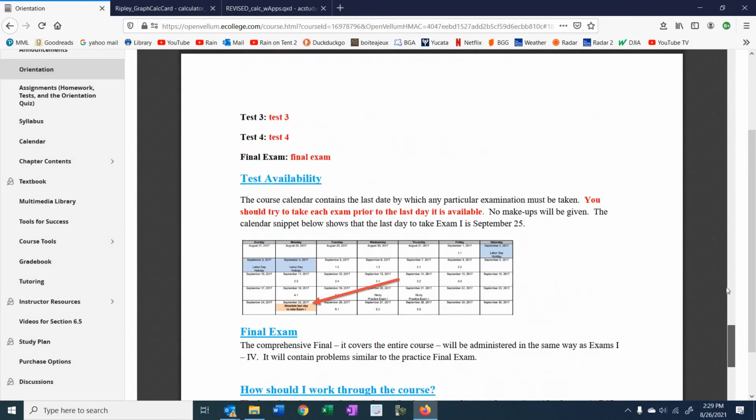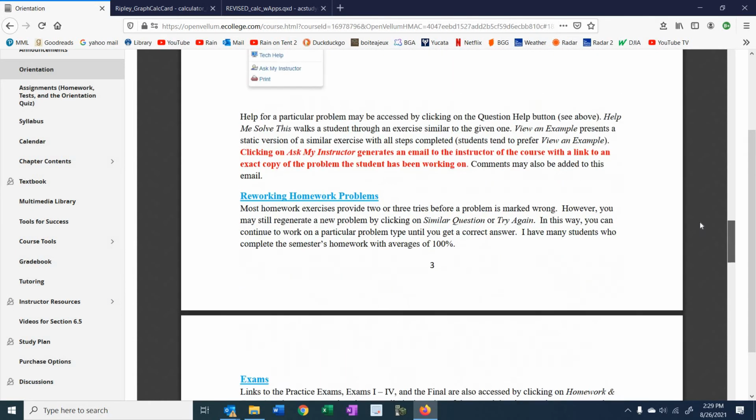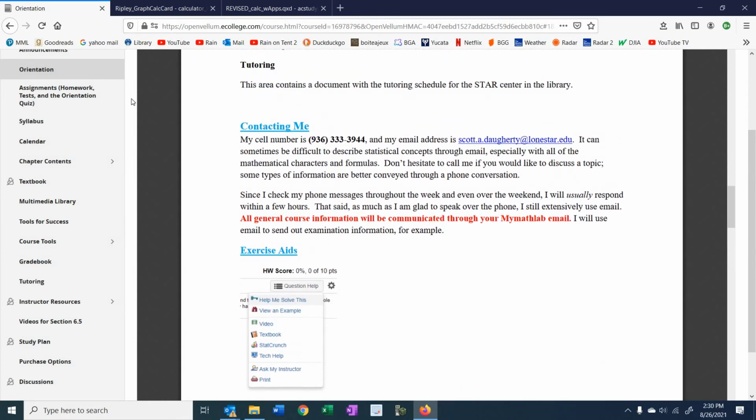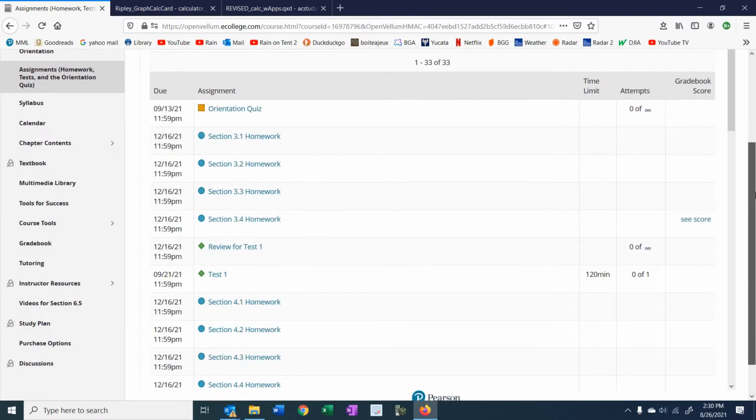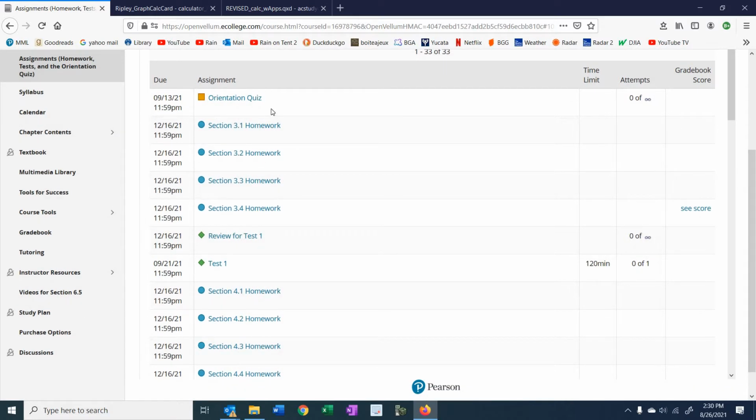Okay, so I'll let you read through the rest of this. If you have any questions about the orientation document, just let me know. The next button is where you'll find the assignments, including the homework, the quiz, and tests. Now you notice the very first assignment for this class is to take the orientation quiz. For my fall 2021 class, the 16-week semester one, the due date for the quiz is September 13th. If you're taking a different class, the due date may be a little different, so make sure you check and see what the due date is in MyMathLab for your particular class.